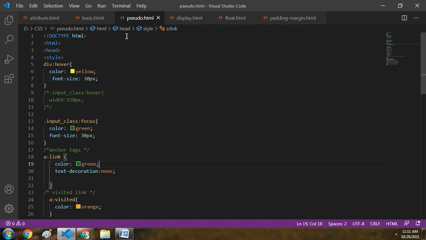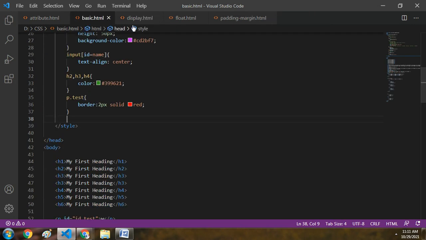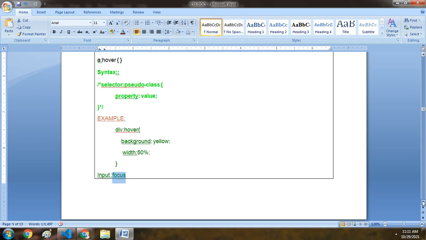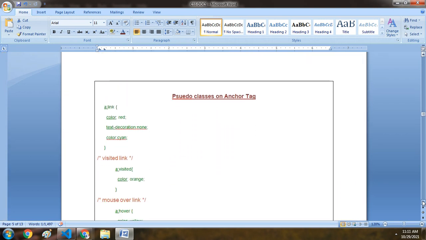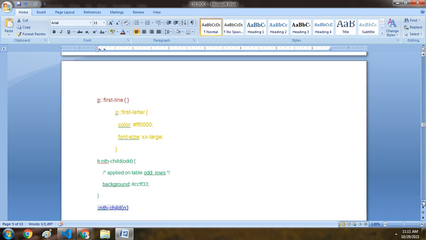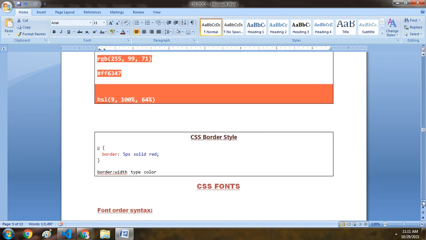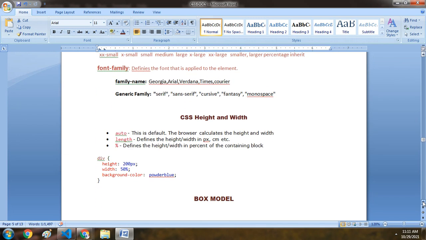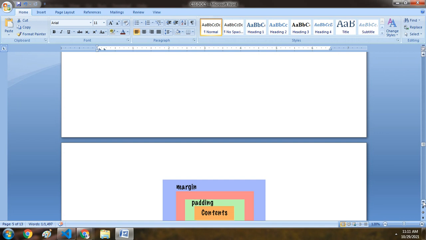Then let us go to the next section. Display, float, padding and margin. Then one main important thing, padding. I will show one more thing here: a box model in CSS. Pseudo elements, and after that CSS colors we already learned, borders, fonts we already learned, and height and width we already learned. Box model.